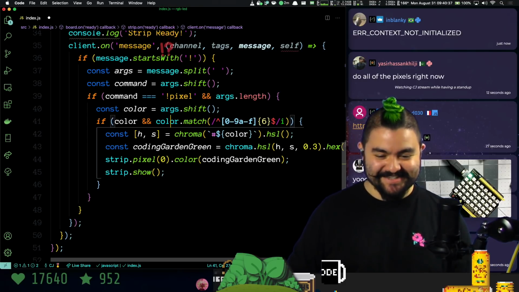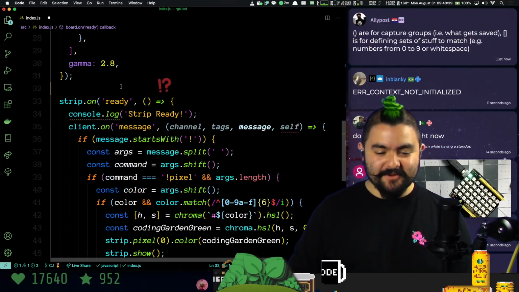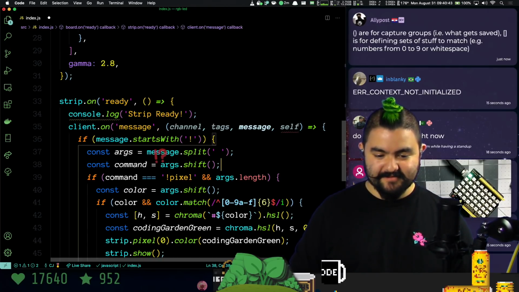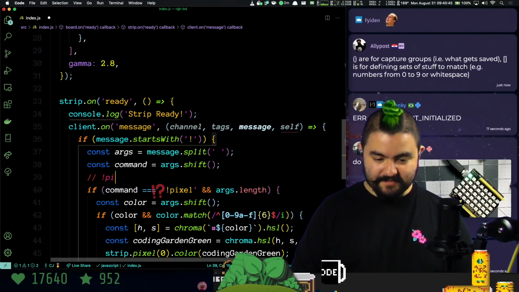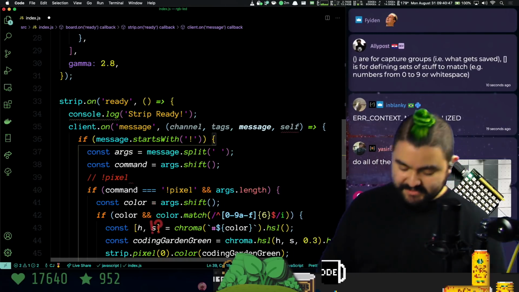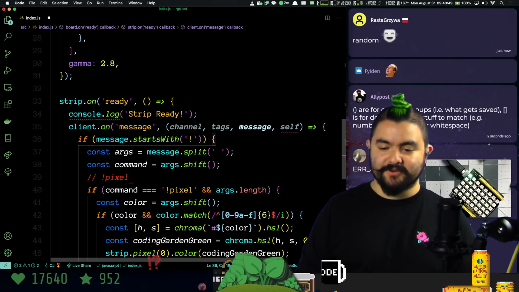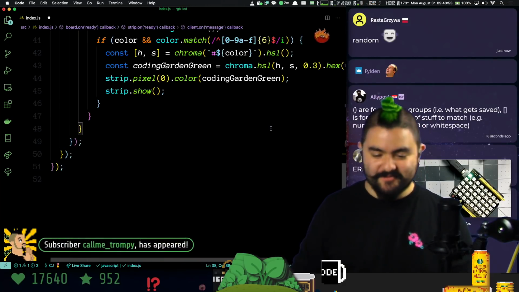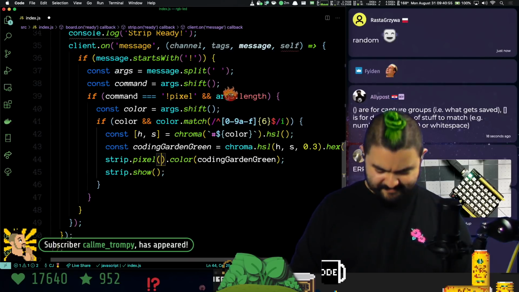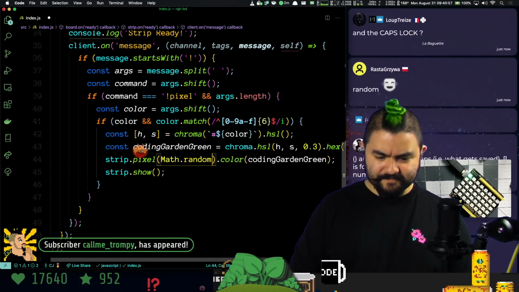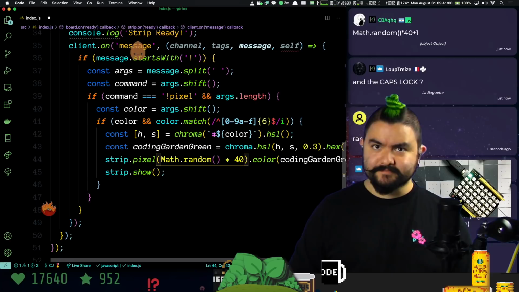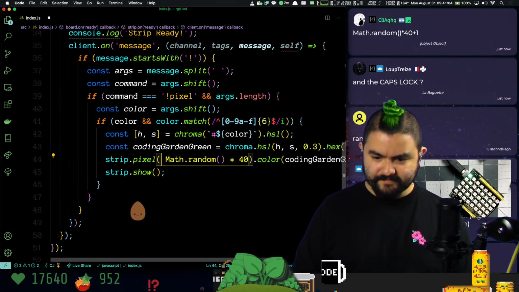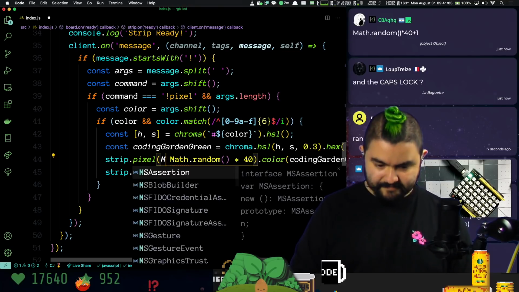Yeah, let's think about what the actual command is. Right, so the command should be pixel. Actually, let's do this. We'll do pixel, and then let's say I want to set pixel number 20 to be, we'll just do a random one right now. Let's just get it working. So math.random times 40, and then floor that, because it needs to be a value from 0 to 39.